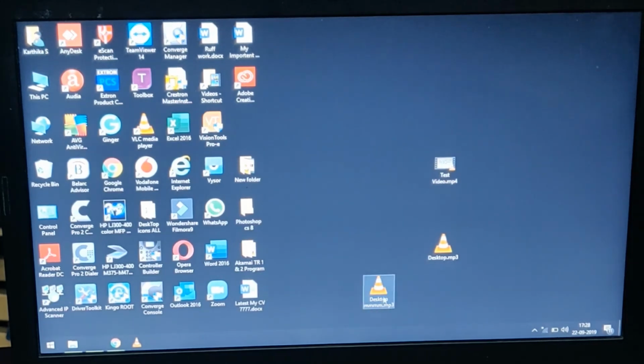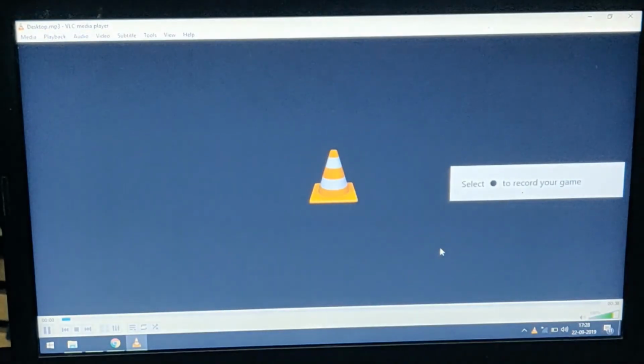See, I have the filtered, noise removed audio and the original audio. Let's check the comparison. First I am going to play the original audio. See, here I am not talking anything, but noise is still there, voice is coming. Let's see again.